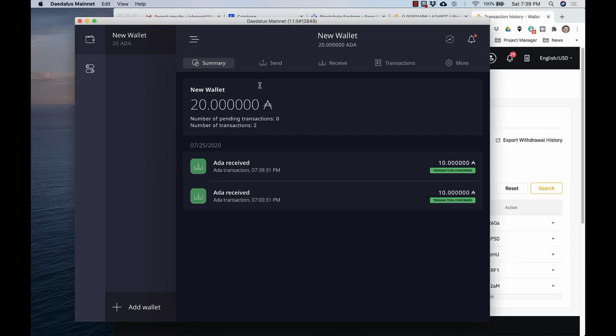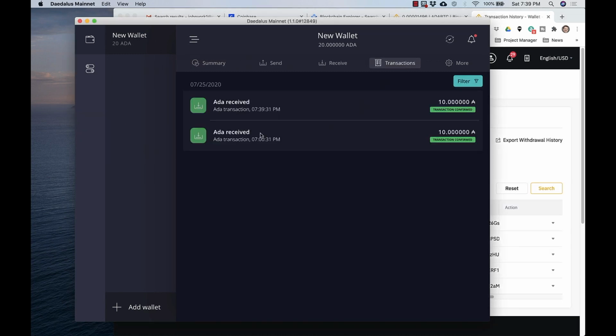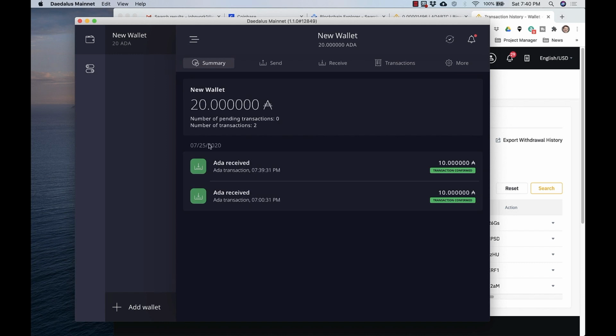So there you go. 20 ADA in the wallet that we created together. There were 10 that were received earlier from a different wallet and 10 that were received from a cryptocurrency exchange. So the parting words that I'll leave with you is keep your seed words safe. Keep them locked up. Keep them in a fireproof safe. Memorize them if you can.